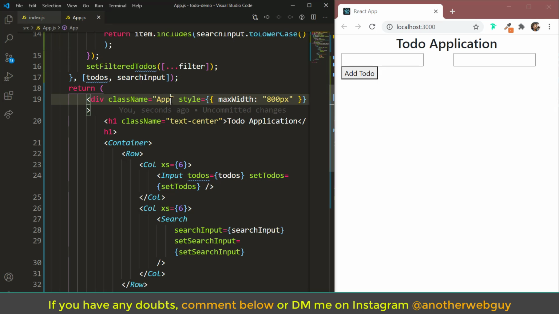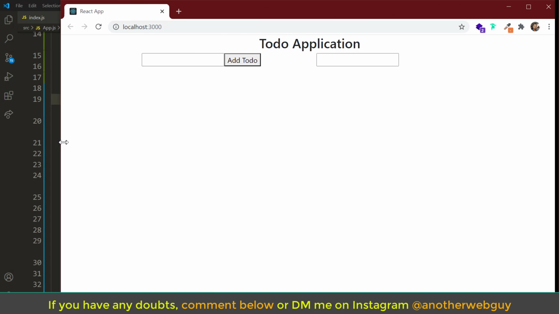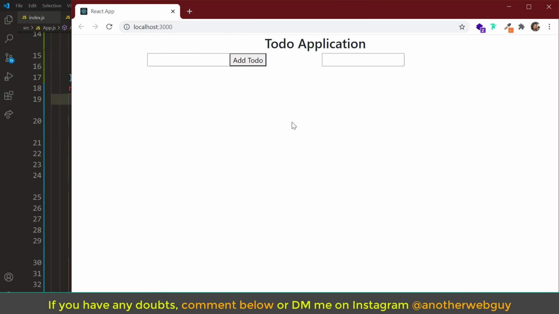So here we'll say mx auto like this. Now even if I increase the width of the browser, you can see that it's completely responsive. It is in the center, and all these items are in the center. Now what I want to do is send this input box to the right, and send this search box to the left.